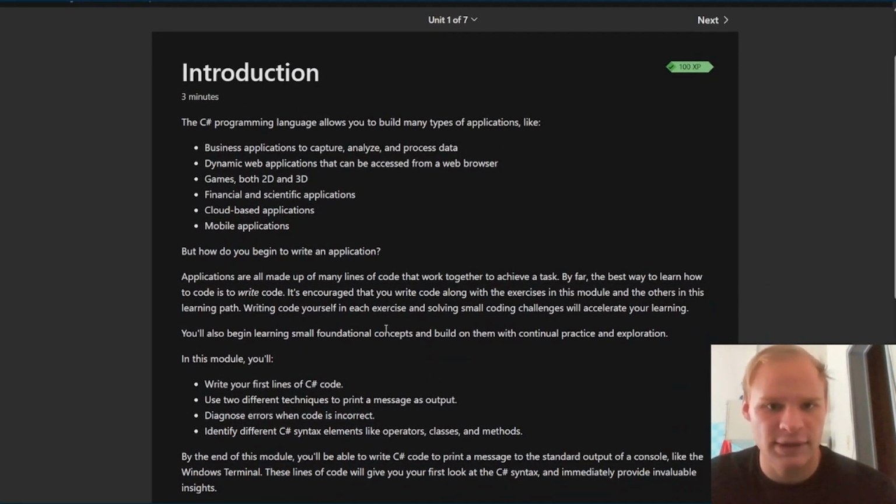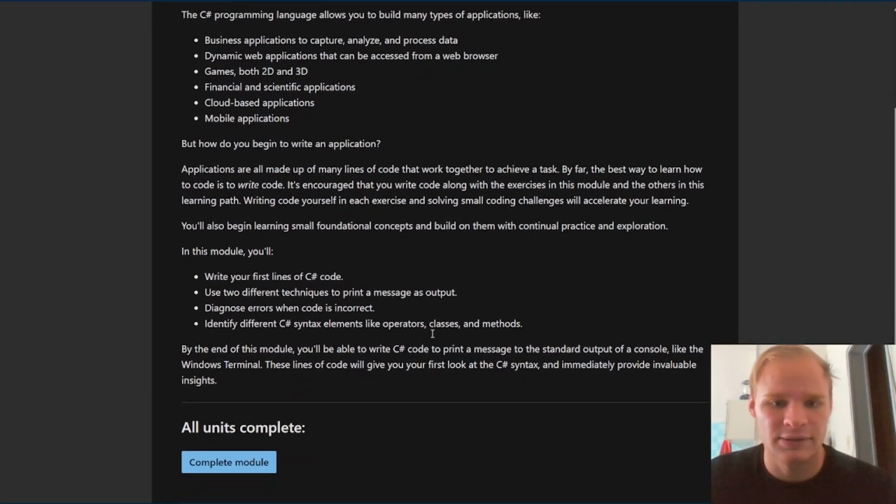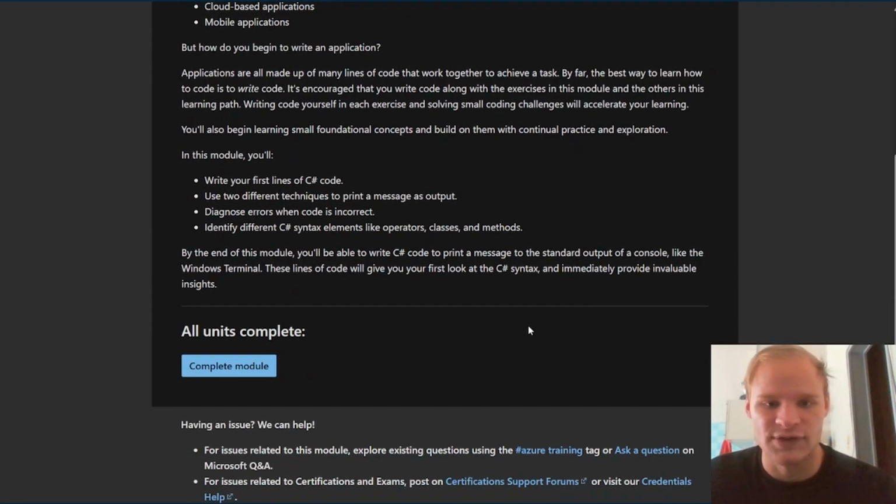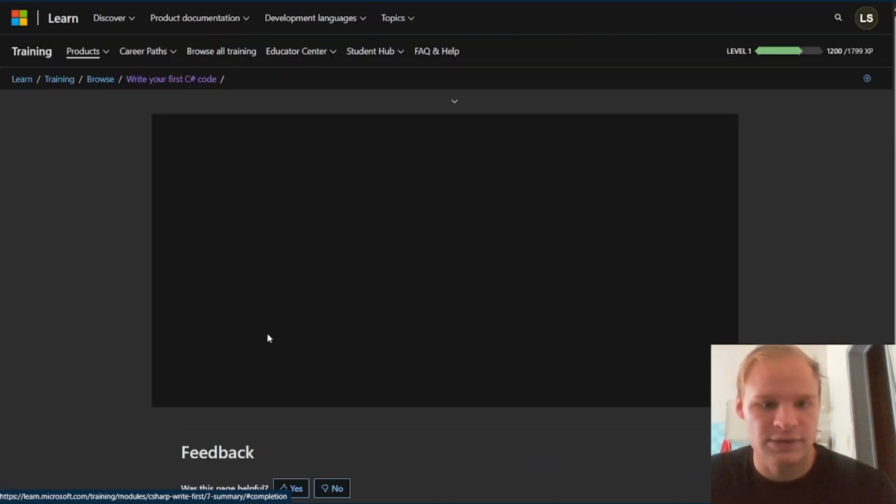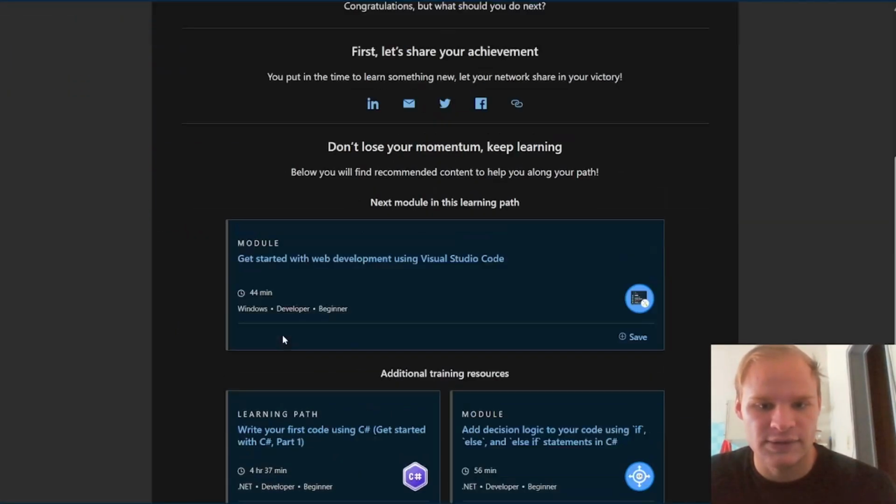And you can read all this if you'd like. I'm just going to tell you the main things. C Sharp is a pretty versatile programming language. You can build mobile applications, web applications. You can even build games with it. So very versatile. It's just not my first choice when choosing a programming language. I'd rather choose JavaScript. But yeah, let's try and complete this.